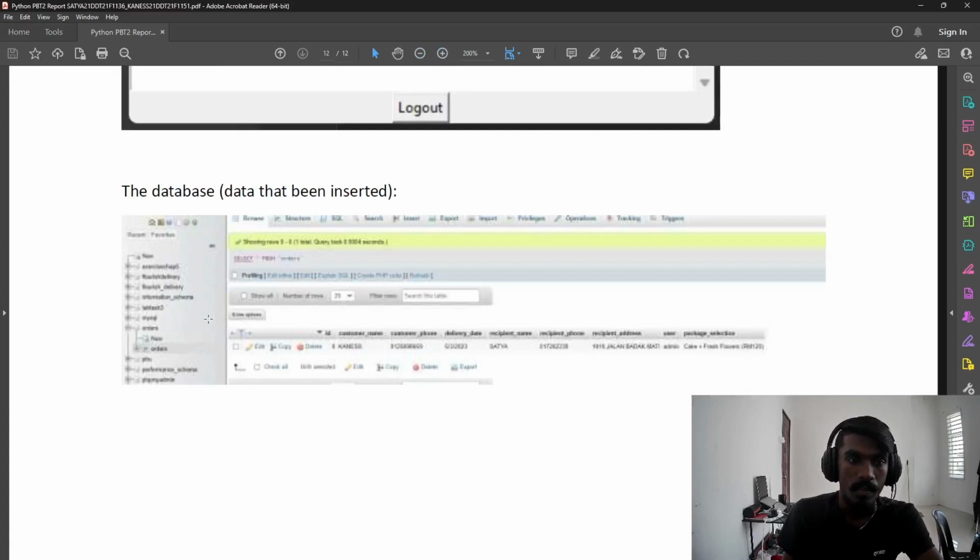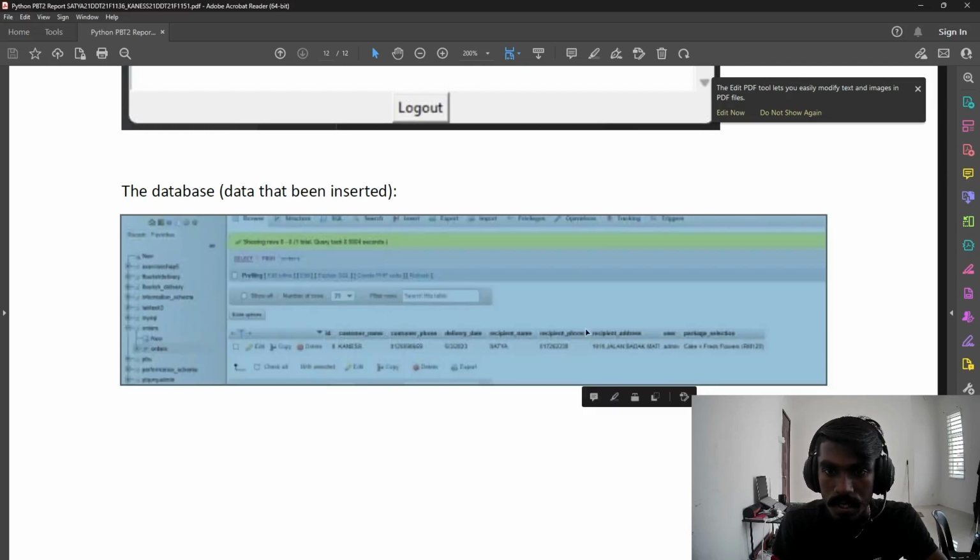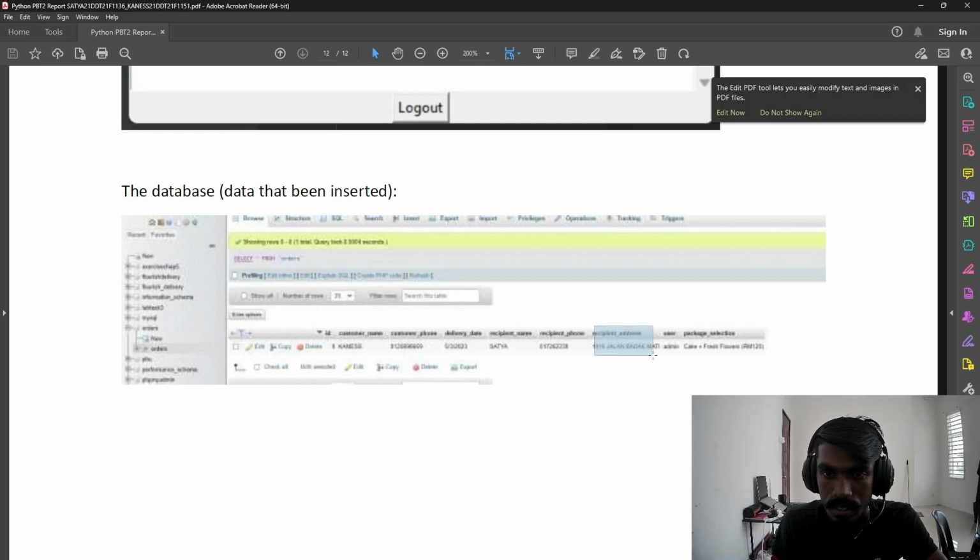We created an orders database with the orders table, where we have ID. Here you can see ID, customer's name, which is my name, customer's phone number. Sorry, madam, it is a bit blurred. Then the delivery date, as you can see here. Then the recipient name, the recipient's phone number, and finally his address.